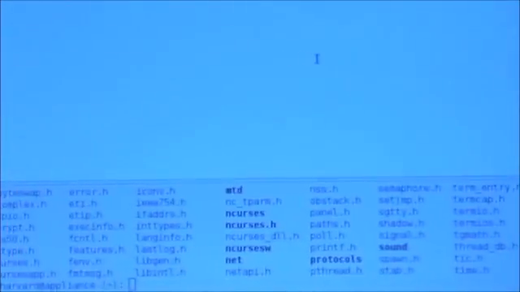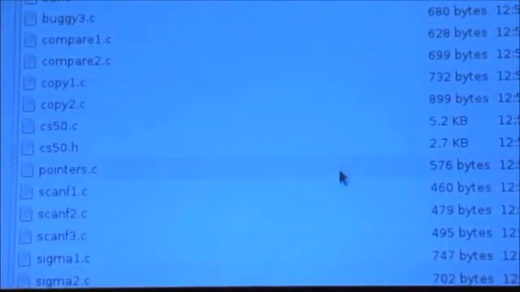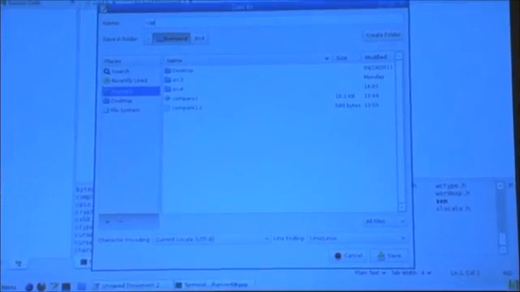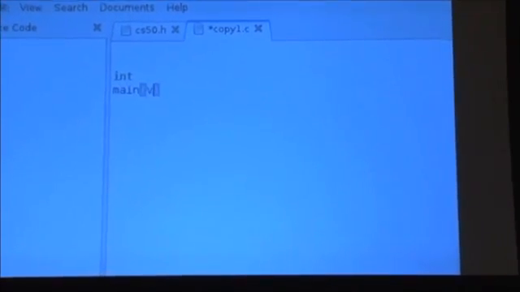So let's do the following. I'm going to go ahead and create a new file. We'll call it copy1.c. And let's now try to actually copy a string rather than just compare. So let me zoom in. I'm going to go ahead and do int main(void).